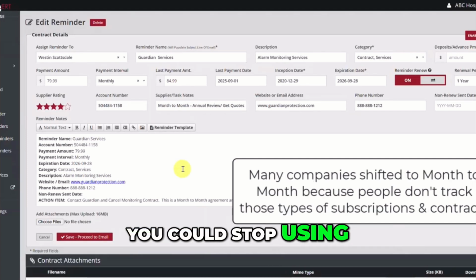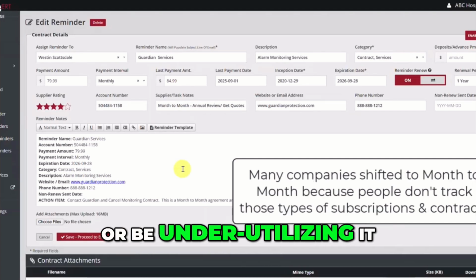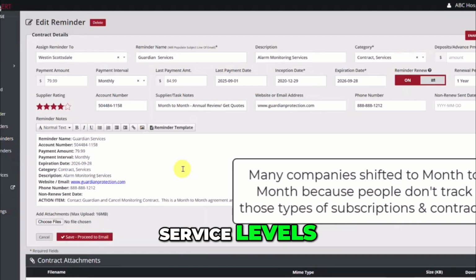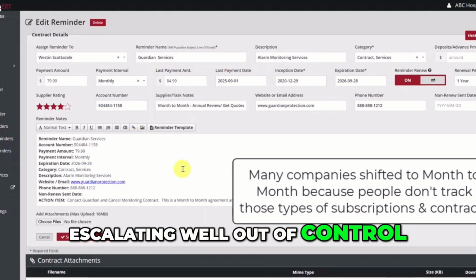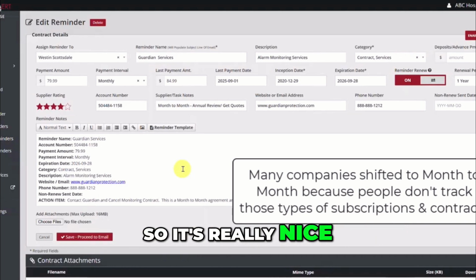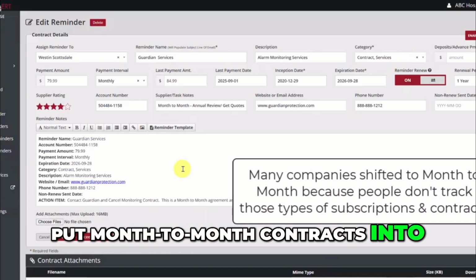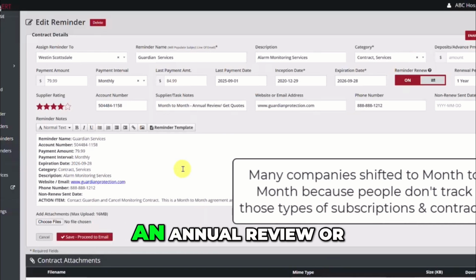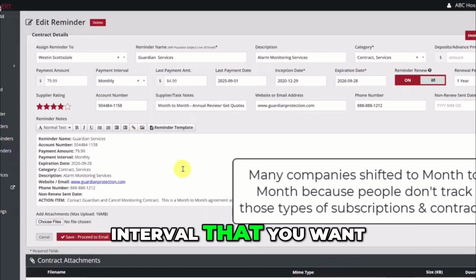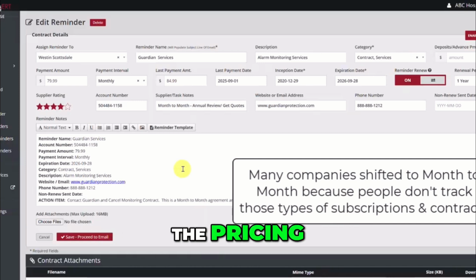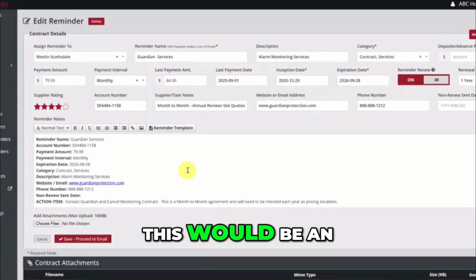You could stop using the service or not need it anymore, or be underutilizing it, or have bad service levels, or have the price escalating well out of control, and it's just not being noticed. So it's really nice to be able to put month-to-month contracts into RenewAlert, and what you do is set those for an annual review or a review at whatever interval that you want to do to check on the service levels, the pricing. Is this a product that you still need? This would be an example of one here.